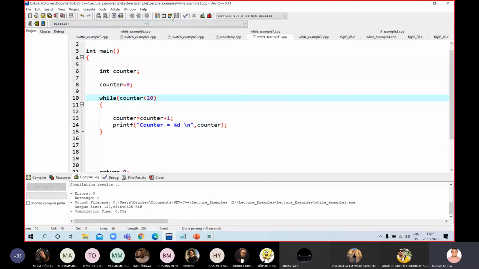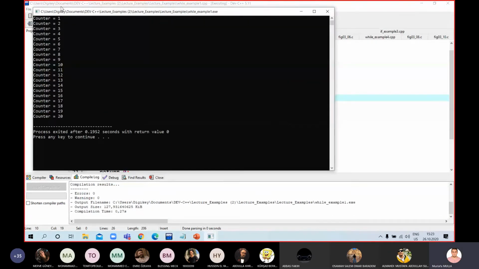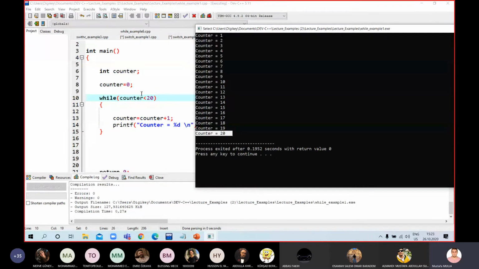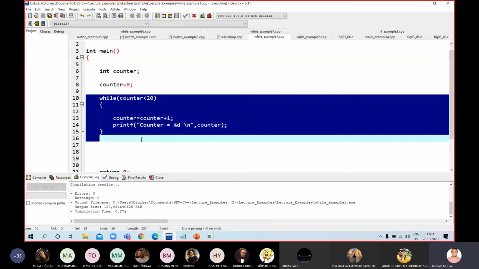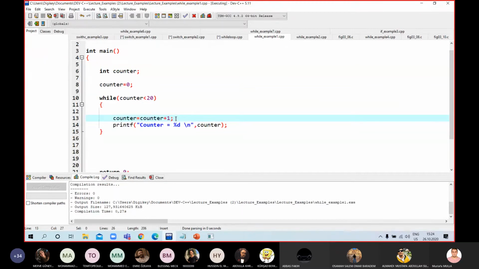Let's run like this. You see, we are counting 1 to 20 because when the counter reaches 20, it is not less than 20, it is equal to 20. This is a false condition. We will finish the while loop. Is there any question? So, sir, there's no difference between this and the previous example, just the name, counter, and product.